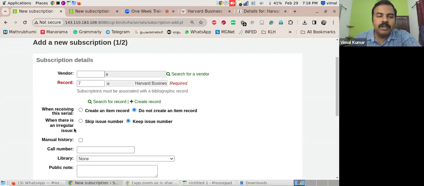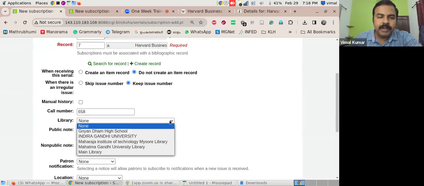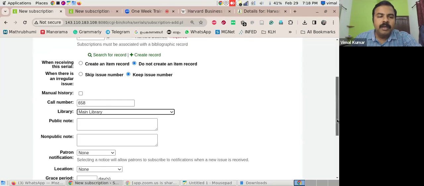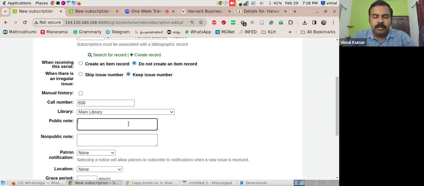When there is an irregular issue, what will we do? We will keep the issue number. Then call number 658. Then library name, which library manages this periodical. Then public note means we can mention that issues of 2004 not available here.